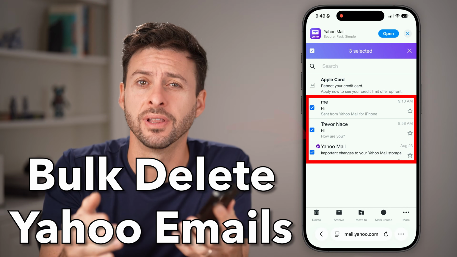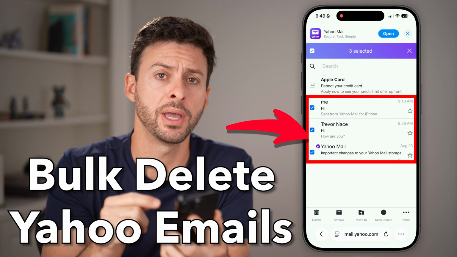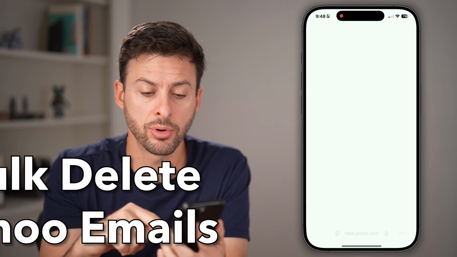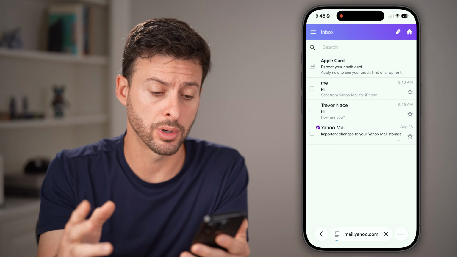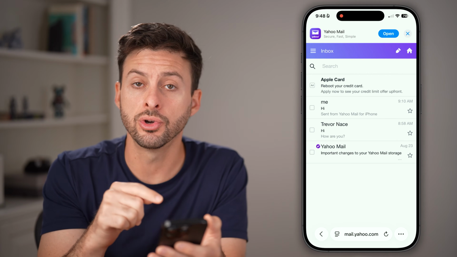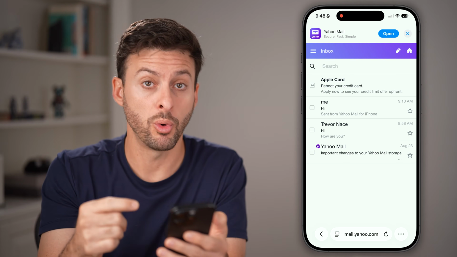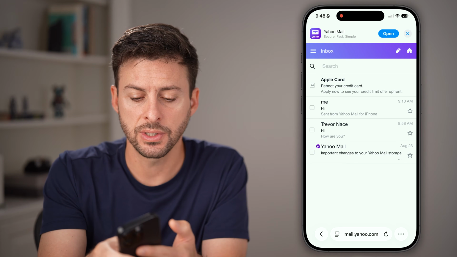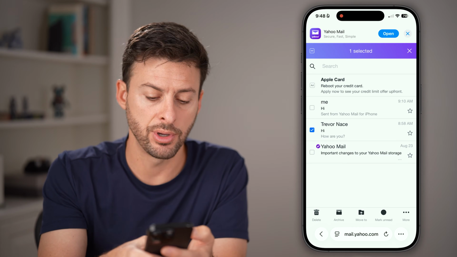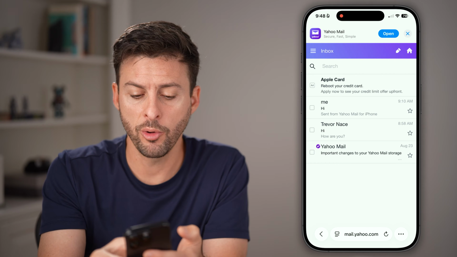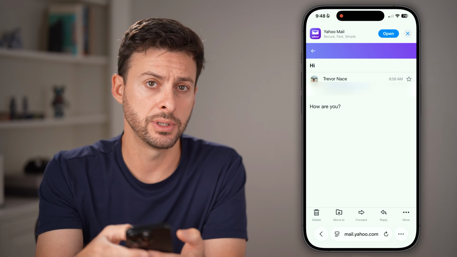Here's how to bulk delete emails in Yahoo Mail. Now open up a web browser on your iPhone, Android, or computer and just go to your Yahoo email. Now you can always delete them one by one by just selecting that email and tapping on delete at the bottom, or opening up the email and then tapping on delete.